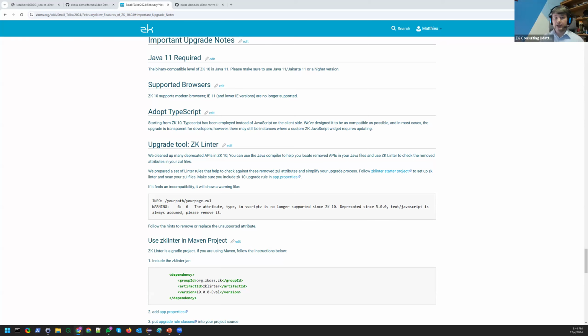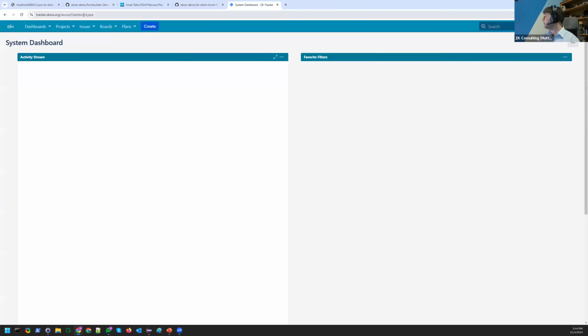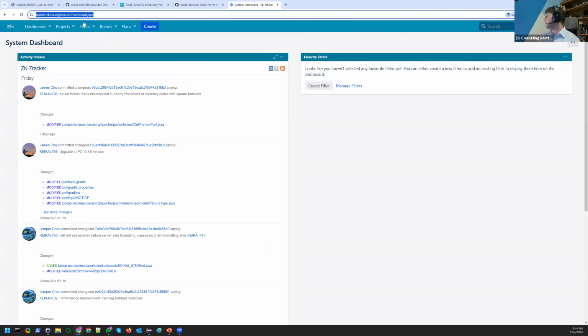If you want to create an account on our Jira, the URL for that is tracker.zkoss.org. It is possible for external users to create accounts, but that's more hassle. And I would suggest, if you are a ZK EE user, to still send us a support ticket anyway, because if you send us a support ticket, we can probably give you a workaround.